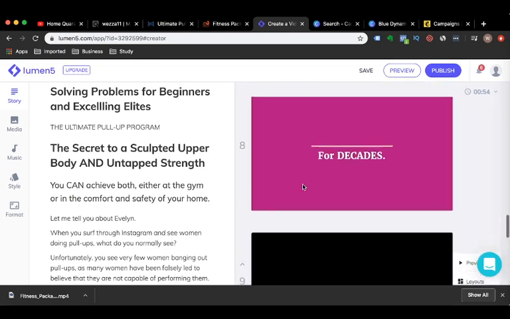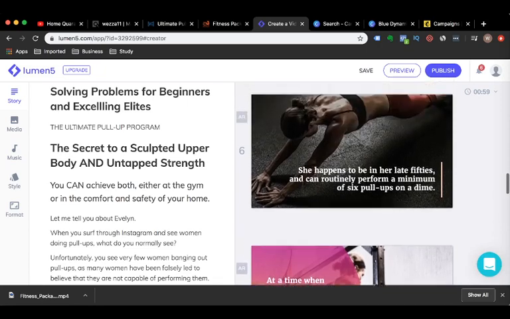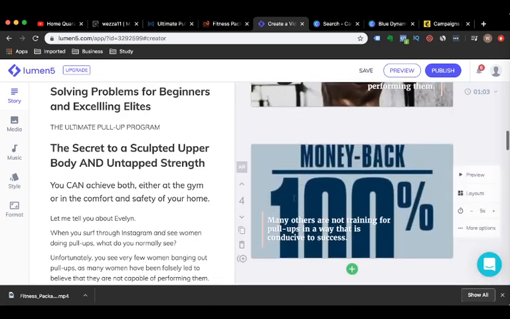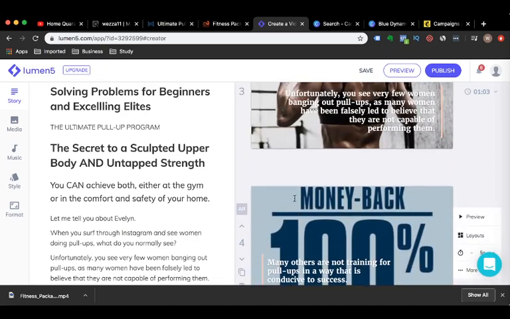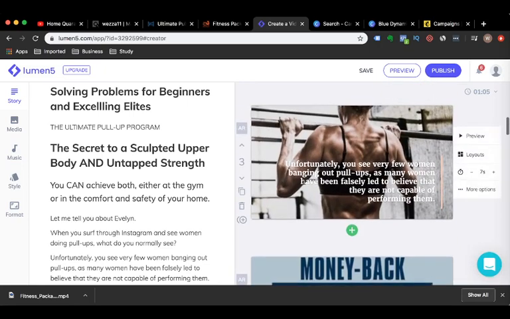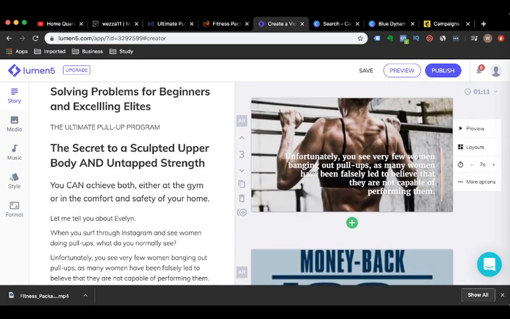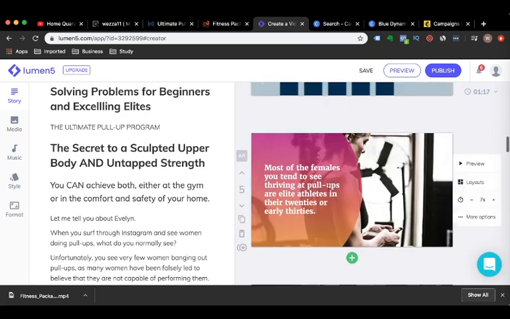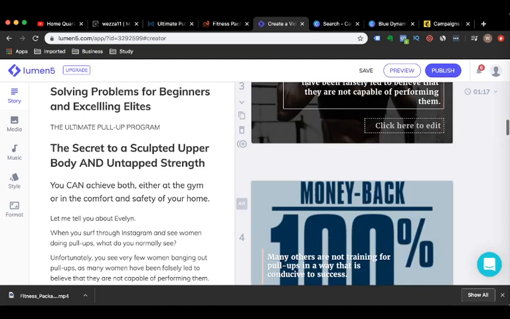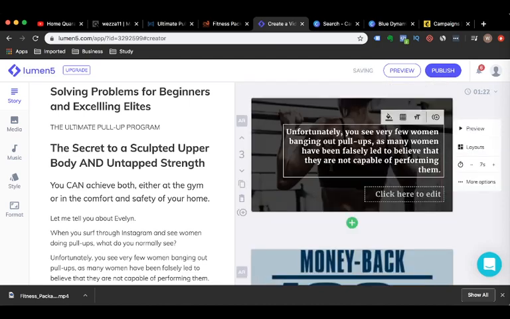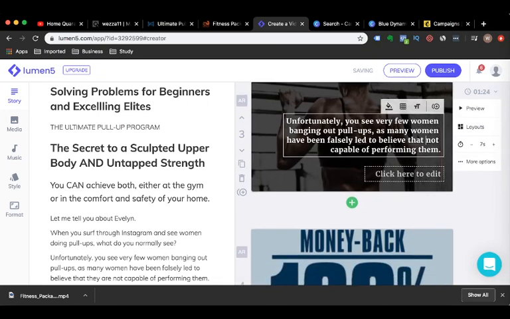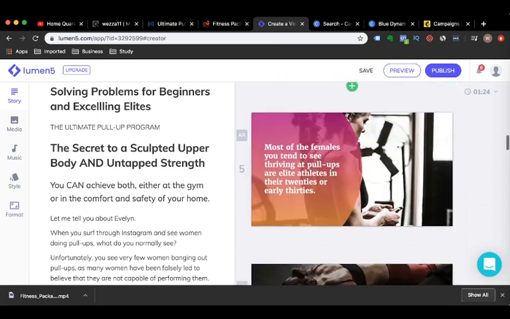And obviously, as I said, you don't want to just copy all the same text, because you can actually edit some of this. So you can just edit this text.